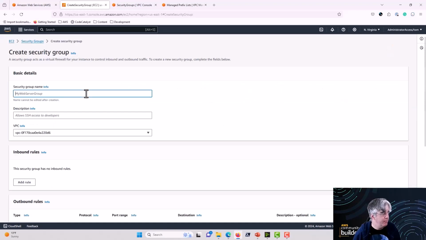We'll give it a name. Now the name has to be all lowercase, no spaces. So, just call it Video Web Server Security Group. Giving it a description is going to really help me to figure out what's what and pick from lists.